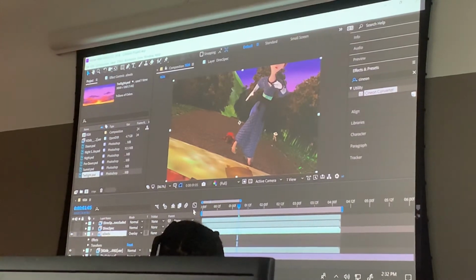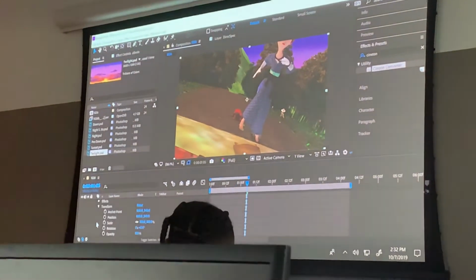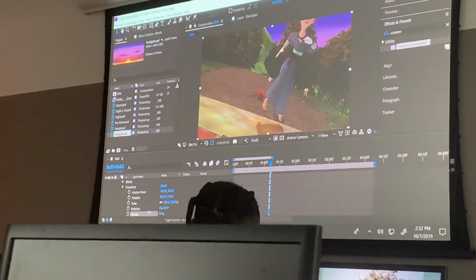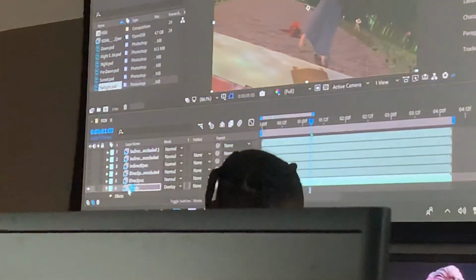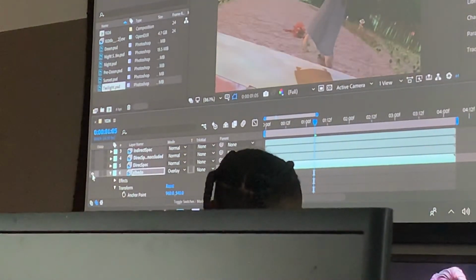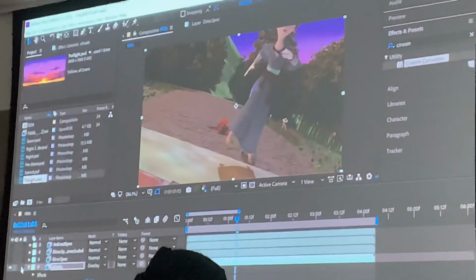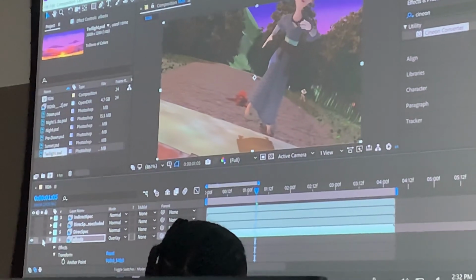But maybe I don't want that much, so what I can do is go into transform and bring down my opacity. Something kind of like that. So now it's just making everything pop a little bit more rather than having really super bright colors.